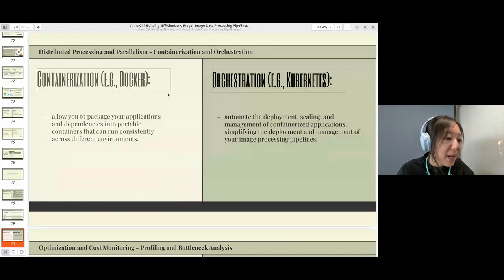We deployed a pipeline where each container did one task: resize, enhance, tag, and upload. And with Kubernetes, we scaled to handle a 50 times traffic spike over a weekend without touching infrastructure manually.